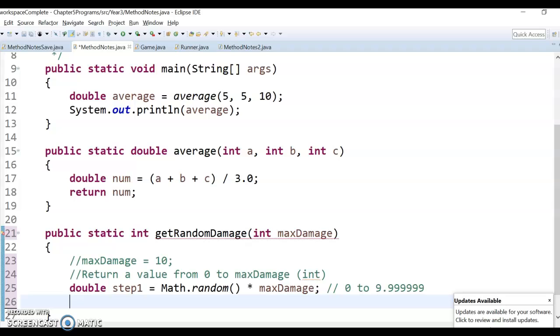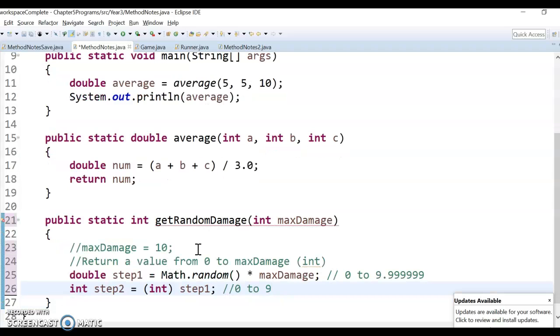Okay, and then I'm going to turn it into an int by truncating that. So I'm going to do int step 2 equals truncate step 1. And this at this point would be 0 to 9. Okay, so that's not quite what I want. It goes from 0 to 9, and I want to do 0 to max damage, which in this case again was 10.